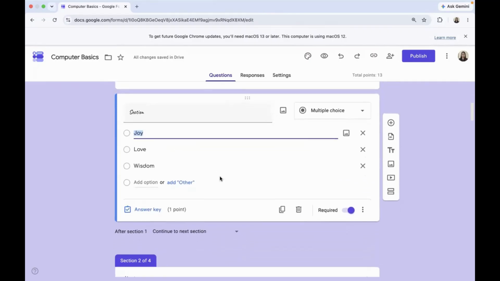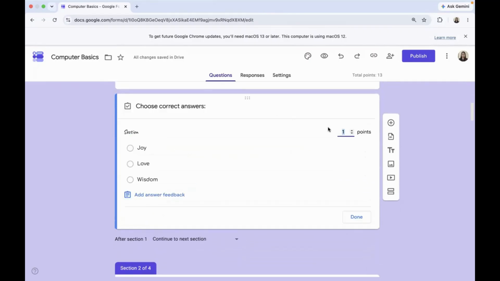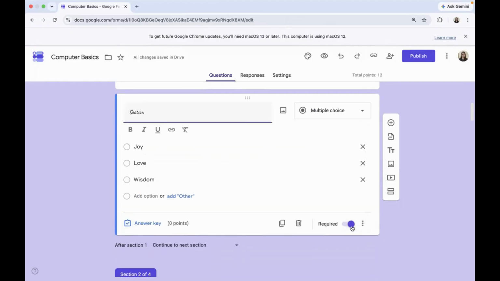So that's also true with the section. So we will edit the point. We will not give them points unless you want to give them points. It's okay, and we will just require the item to be filled out by the students. That means if we require them to fill this out, they cannot submit the form unless they answer this item or section of your form.